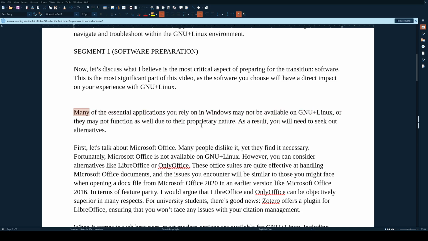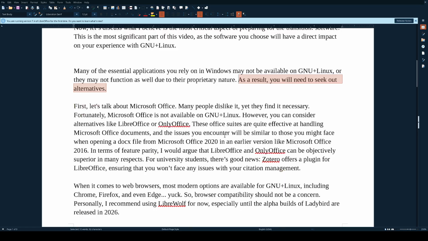Many of the essential applications you rely on in Windows may not be available on GNU plus Linux, or they may not function as well due to their proprietary nature. As a result, you will need to seek out alternatives. First, let's talk about Microsoft Office. Many people dislike it, yet they find it necessary. Fortunately, Microsoft Office is not available on GNU plus Linux.